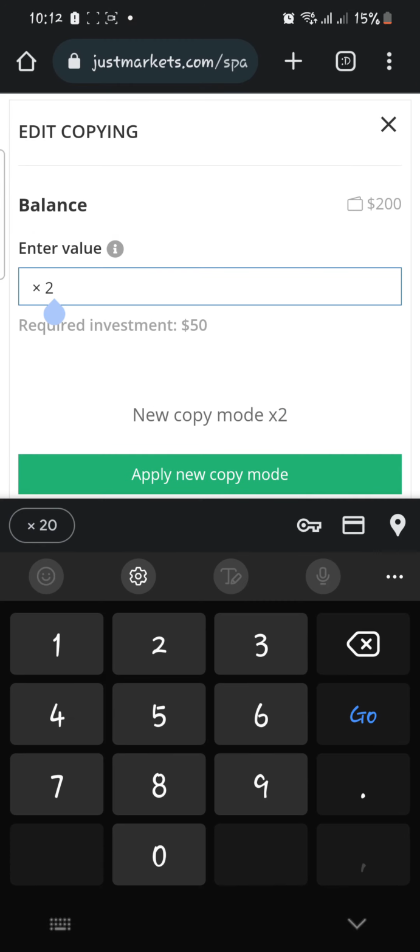You see here it's still showing times 2. If I leave it like this, it means I'm over-leveraging these $200. So I will go ahead and put times 1 here, because my money is now worth $200. So you must take note of those things.